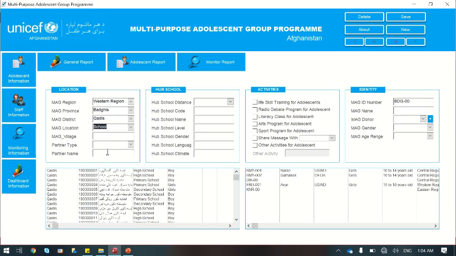And then we select the school layer and partner type. Partner is NGO, INGO, or government. So if it is NGO, we need to write it. For example, YOHW is the NGO name. And already we have the list of the schools where this particular activity will be implemented, because we selected school. So that's why the list of the schools is activated and we need to select it.